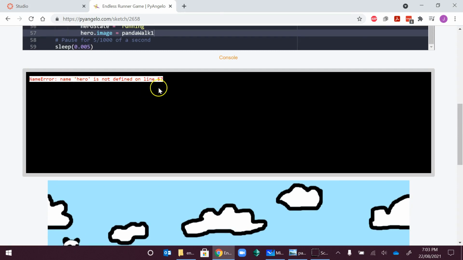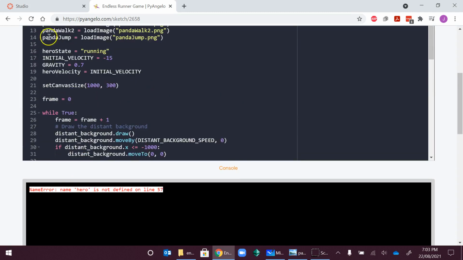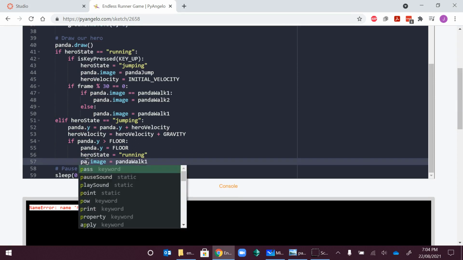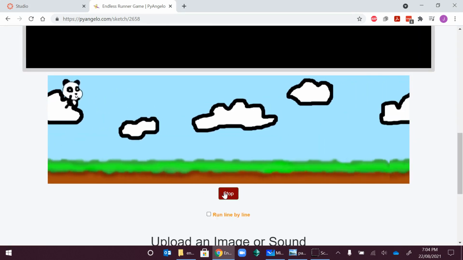error, name hero is not defined on line 57. I keep making that same mistake. Our hero I actually called panda, not hero. So let's change it to panda.image. So let's try again, start and jump.